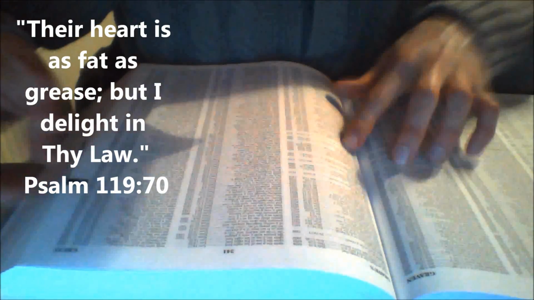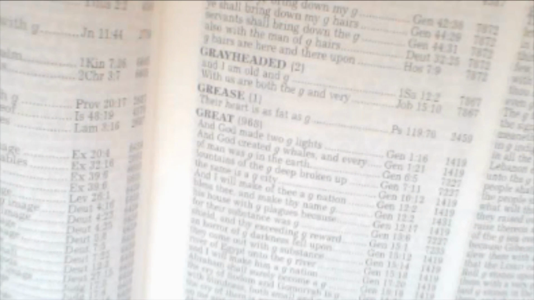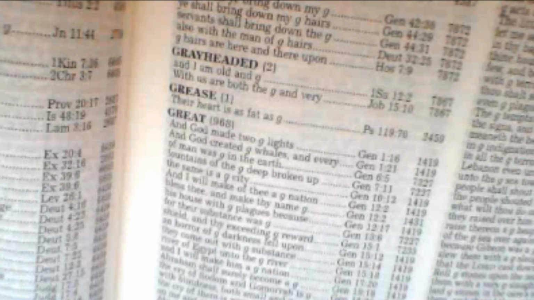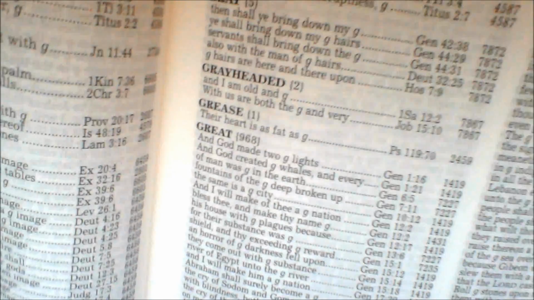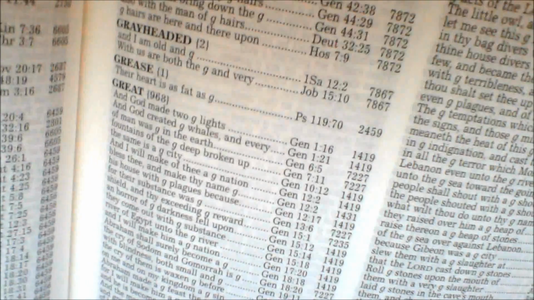Grease. Wow! It's only mentioned one time in the King James Version Bible. So you see here, grease is mentioned only one time in the Bible, which is in that exact verse, Psalm 119, verse 70. And you see in this case it comes from a Hebrew number 2459.